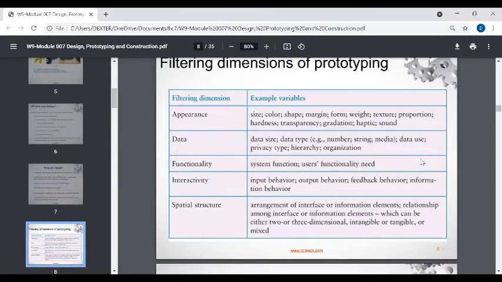Then we have the functionality, system function, user functional need. So input behavior, output behavior, feedback behavior, information behavior. Then we have the spatial structure, arrangement of interface or information elements, relationship among interface or information elements, which can be either 2 or 3 dimensional, intangible or tangible mix.